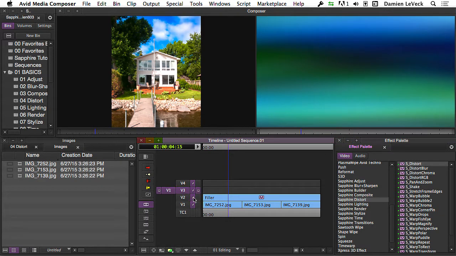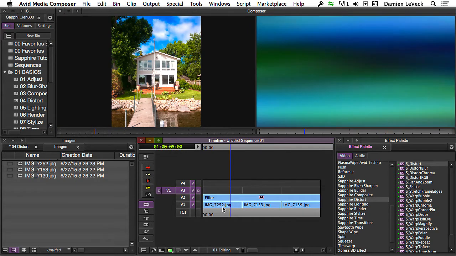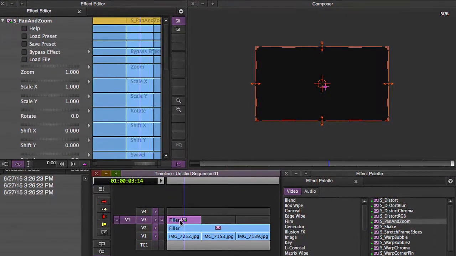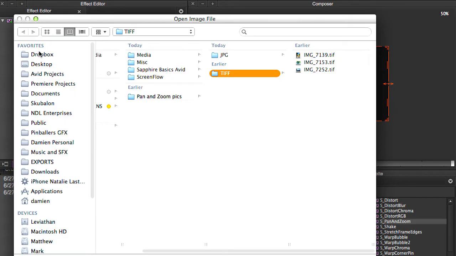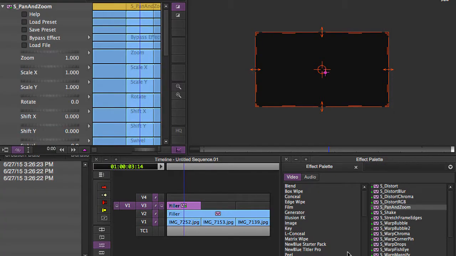And then on video track 3 is where I will put my pan and zoom. So I'm going to go ahead and add a couple edits here for each picture, grab a pan and zoom, drag it into video track 3, and then go into my effect editor and click on load file. All right, find my picture. There it is. It's a TIFF image. It's very big, as you can see, 72 megabytes. I'm going to load that up.